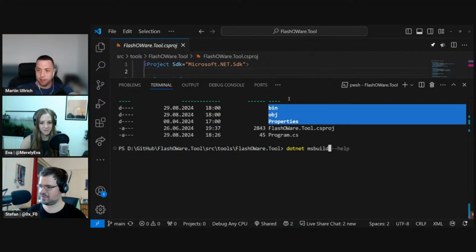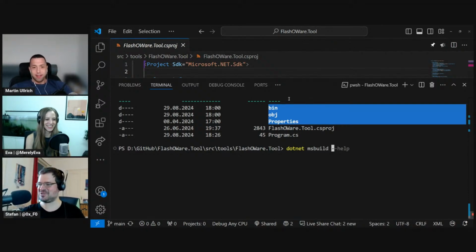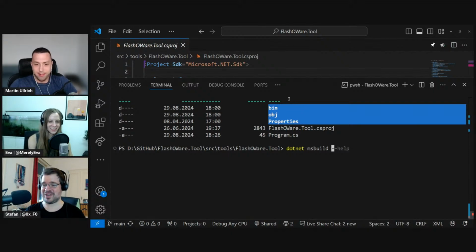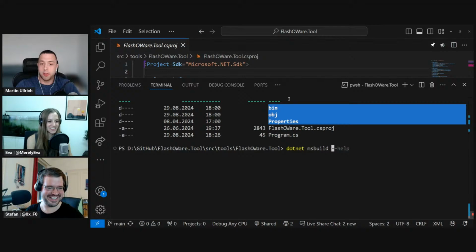I only used MSBuild so far. Well, I used dotnet msbuild --help just 10 minutes ago. It's the first time I typed this on this computer. Yeah, because most of the other .NET commands are just wrappers around this MSBuild command. So if you execute build, it will just call dotnet msbuild with some special arguments that give it some defaults.